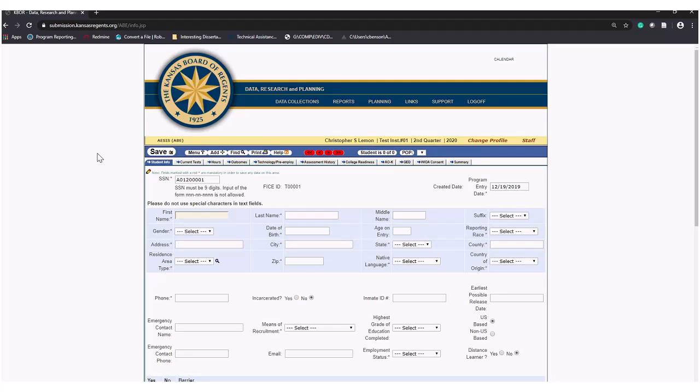We are going to enter student John Smith, no middle name, no suffix. If they do have a suffix, you can select from this pre-selected list: junior, senior, second, third, or fourth.